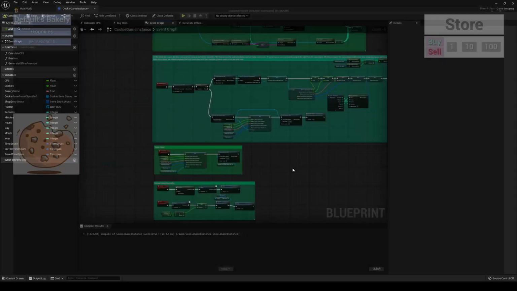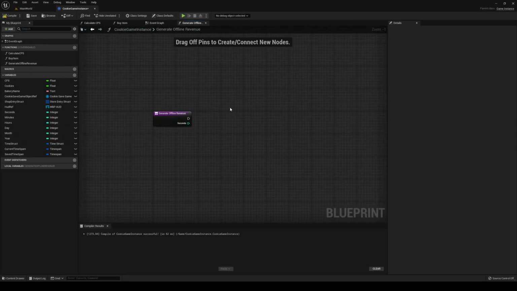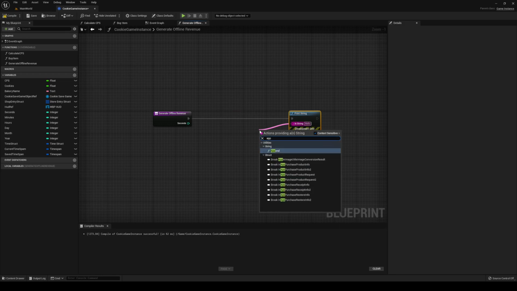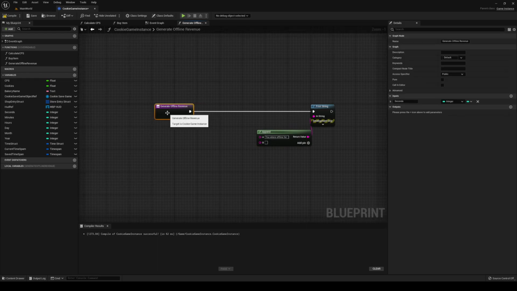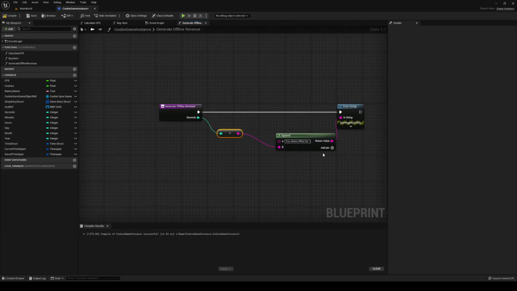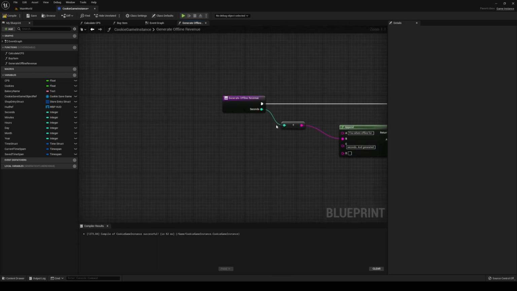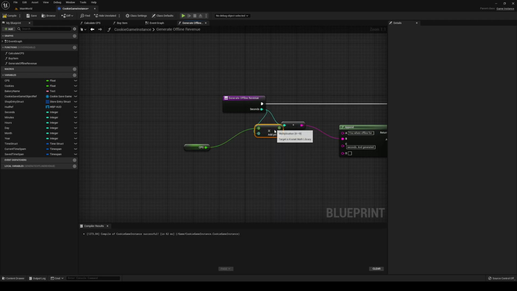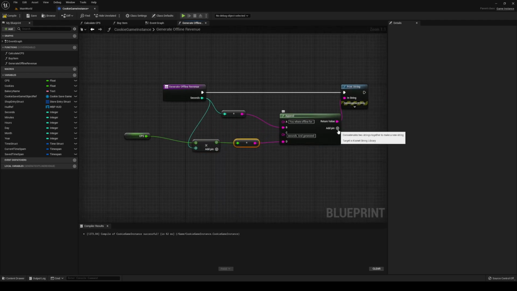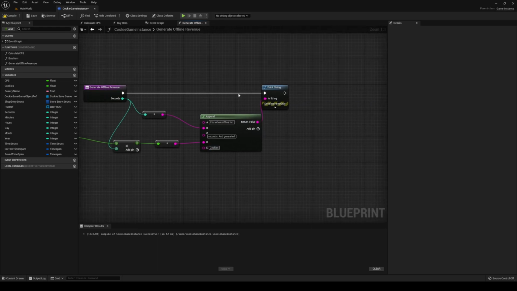Compile, hit play. If we do our generate, just set up a test here. Because I have to go and I have to finish this later, I'm going to do an append of that. You were offline for, and then I'm going to have in the seconds generated, seconds, cookies multiplied, cookies per second multiplied by seconds generated, that many cookies. Then I could return.